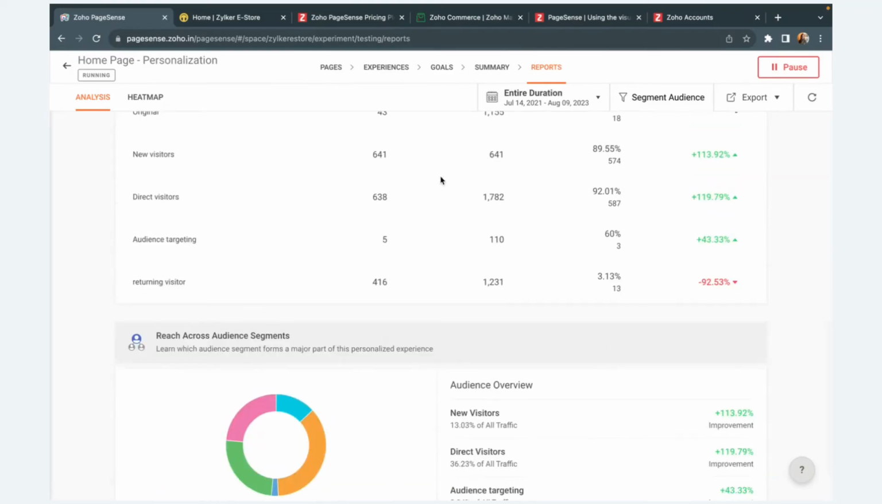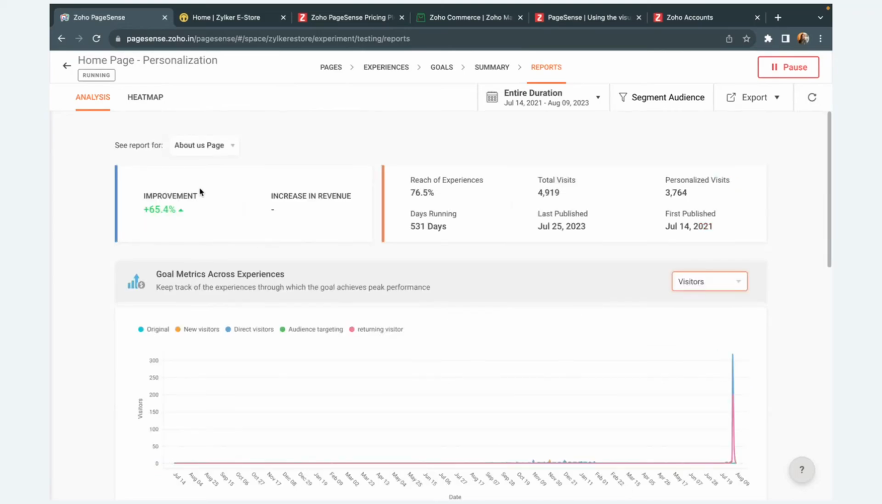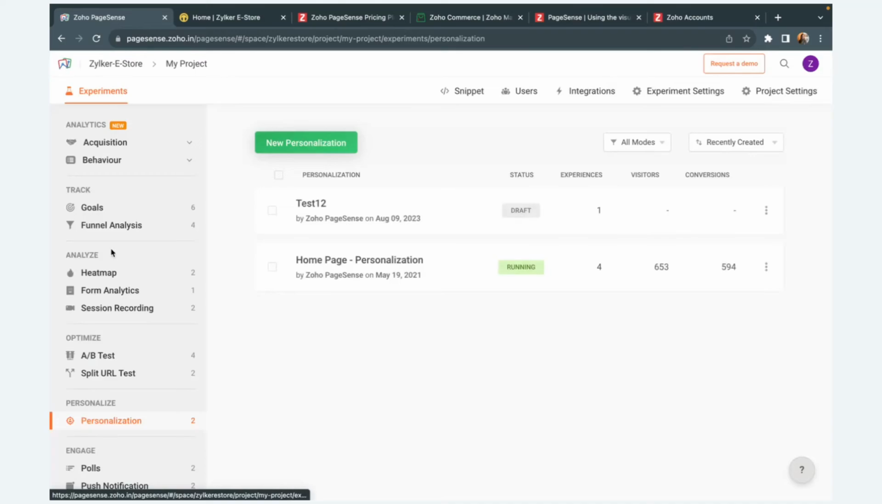Except returning visitors, the other three are performing really well. And then we have reach across different audience segments. So that's also seen over here. So that's pretty much available for you under the personalization feature.